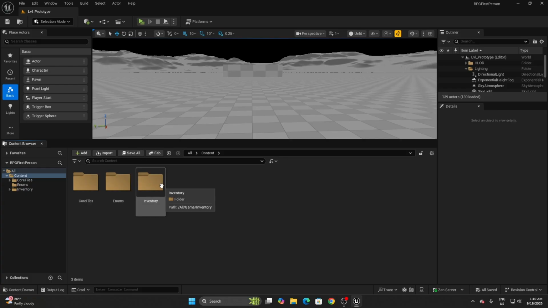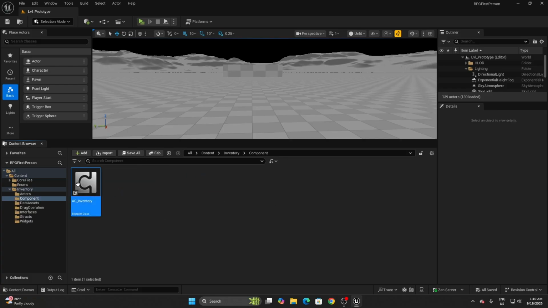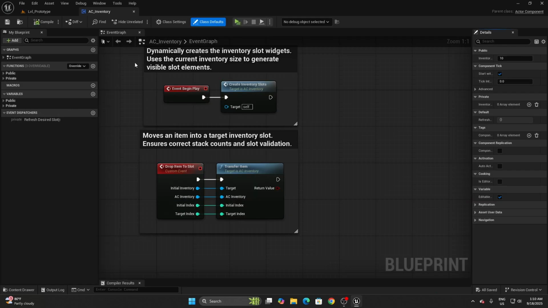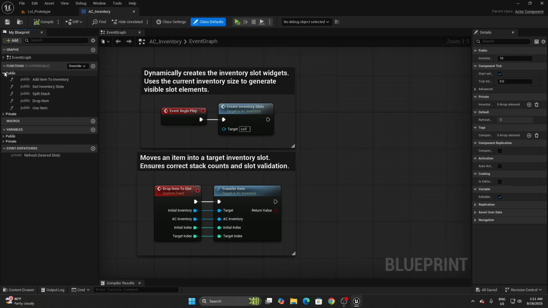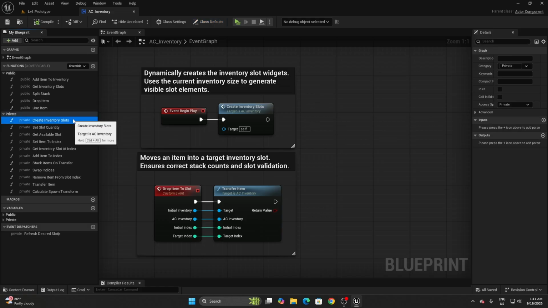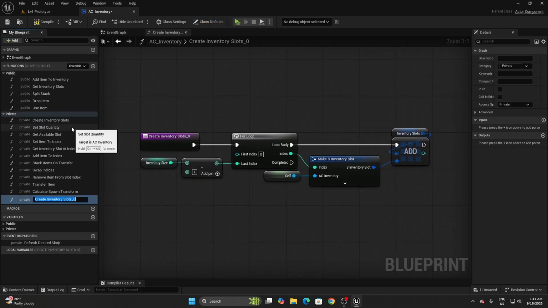I'm going to open up my inventory components, and I will browse in the function section, and I'm going to duplicate the create inventory slots function. I'm going to rename this to be create equipment slots.